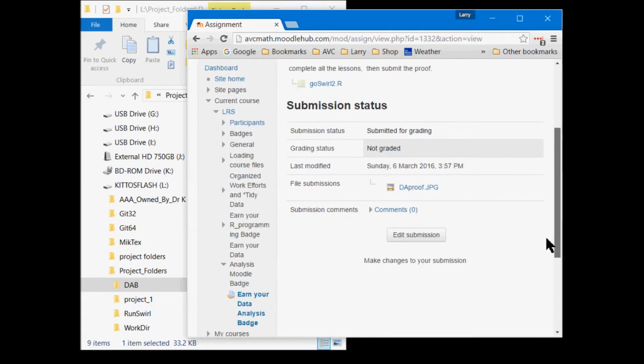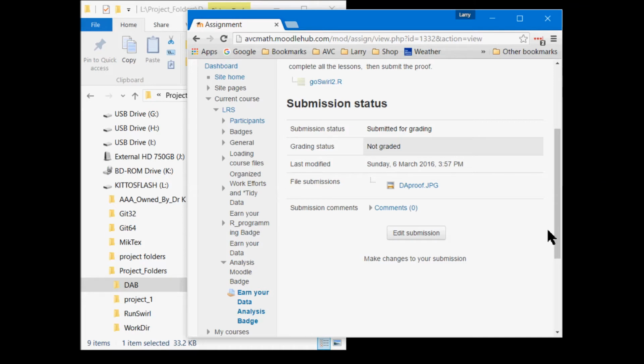And there you go. I have finished all of the lessons in the course. I've gone and got my evidence as a JPEG file that I got with the snip, and I turned it in, and that is the process for earning a badge. In this one, there are only 3 lessons. In the R exercises, there are 15. So it'll take you a little longer to do that, but in summary, this is the process of getting a badge by taking lessons in Swirl.